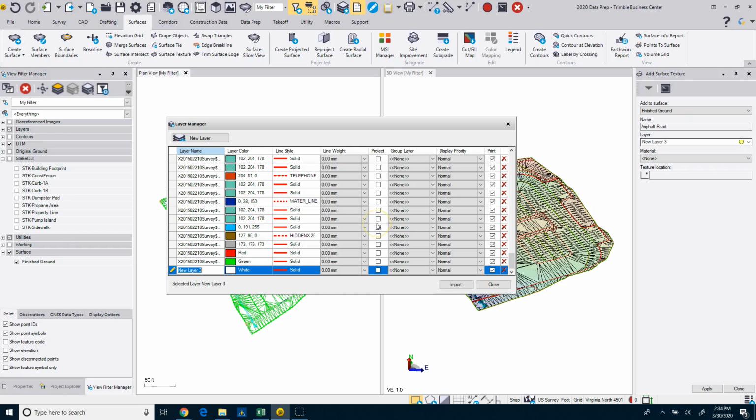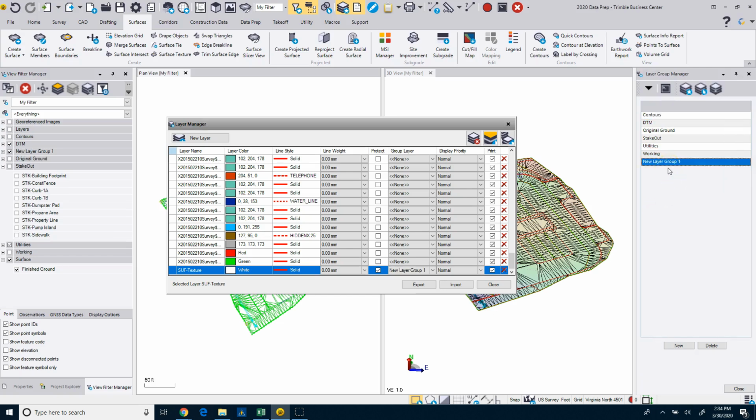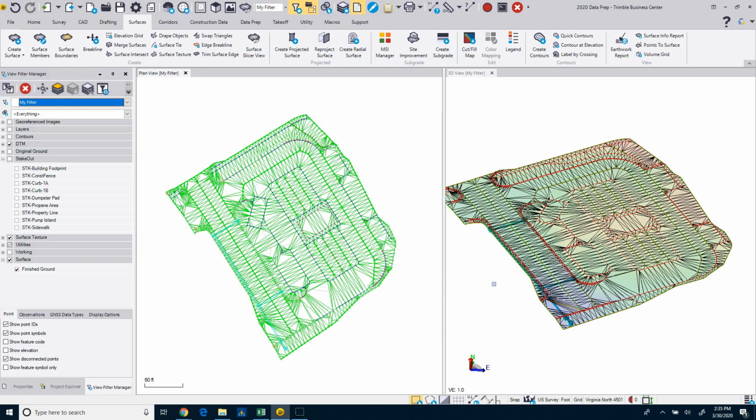And with this layer, we'll call it SUF for surface dash texture, and I'm going to protect it, and I'm going to put it in a new group. That new group is going to be called surface texture. So I'm going to select in there. We'll just call this surface texture. All right, I'm going to close this, and we'll close this.